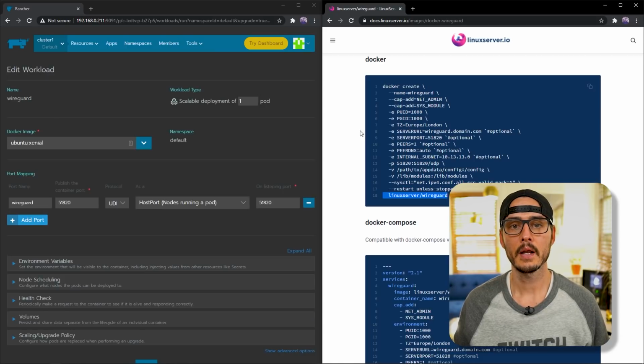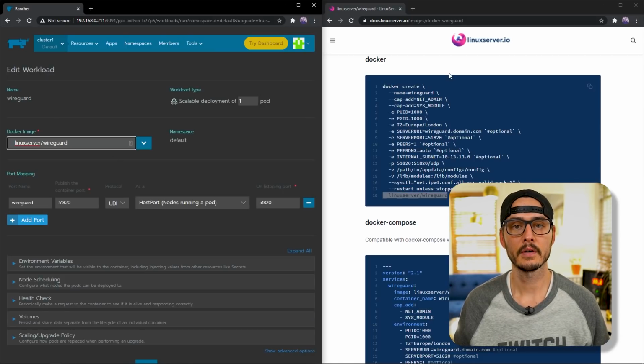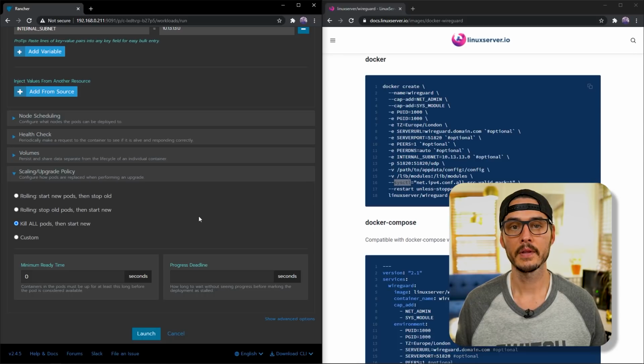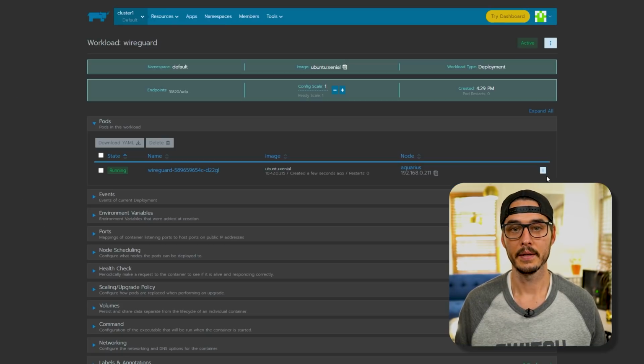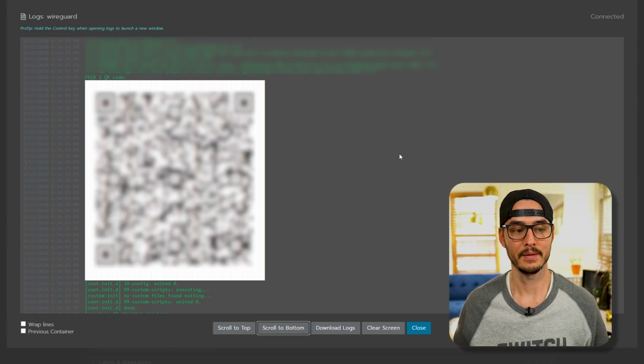Then we need to set our Docker image. We'll set this to linuxserver/wireguard. Okay, and if everything looks good, we can start this up. And it looks like it's up and running. Let's check the logs. And if we look at the logs, we can see this gigantic QR code. This is a QR code that we can use for our peers to configure our client. And you can also see here that we're using the internal DNS from Kubernetes.